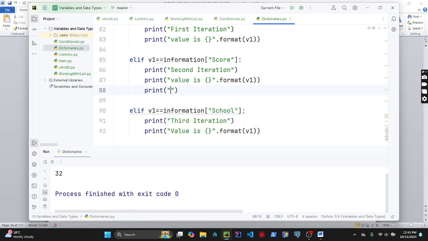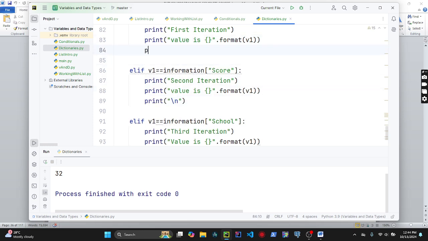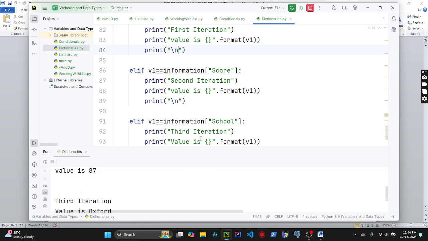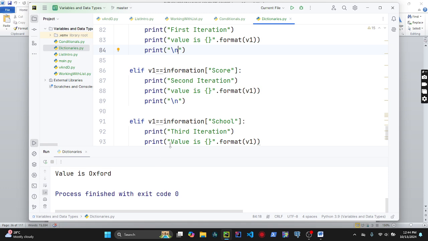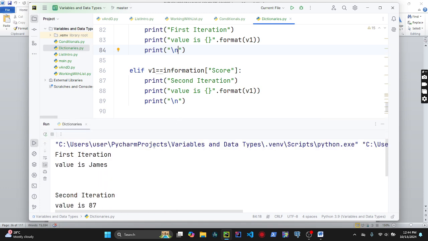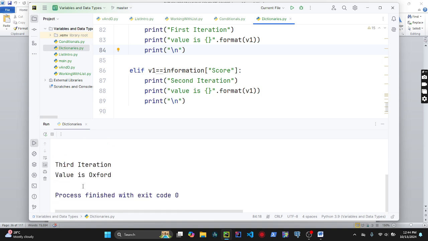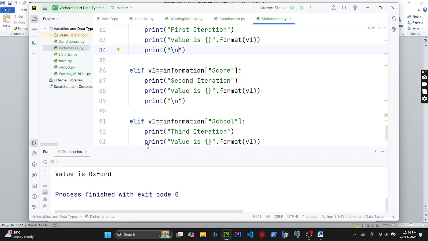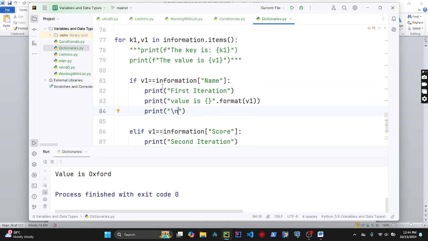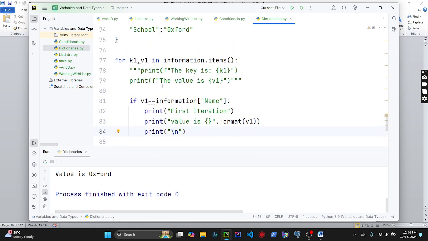So you say print \n. You can also come here as well and do that for this. So print \n. So you discover that to print out different values for each iteration. So you can see that here, first iteration value is James, second iteration value is 87, third iteration value is Oxford. You can also decide to print out the key as well for that iteration.